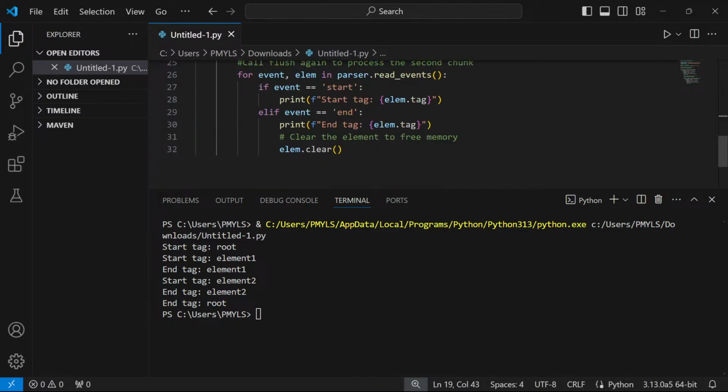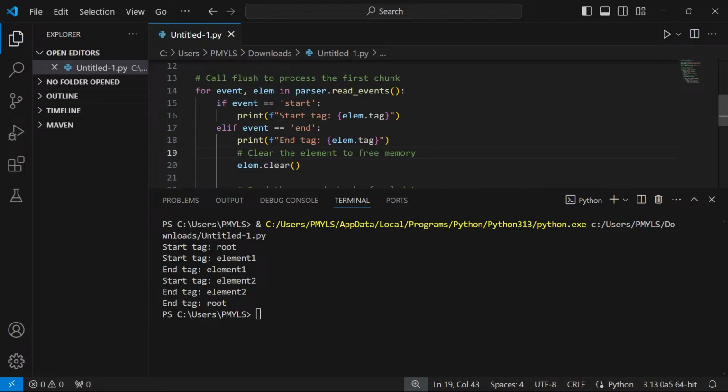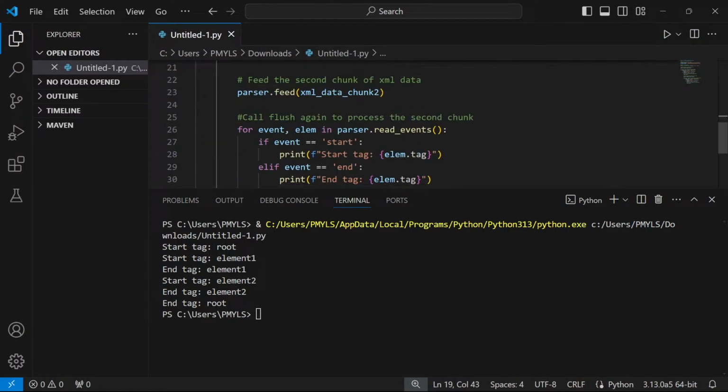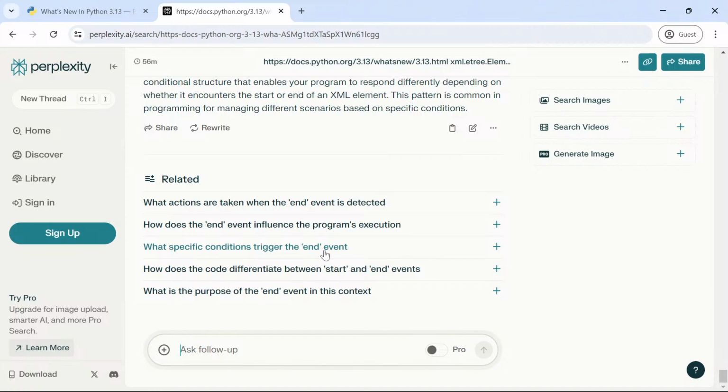And finally, after this, it's all the same. It's going to repeat itself. We've already done parser.feed before, and then it's going to do this again. Now finally, explain this.